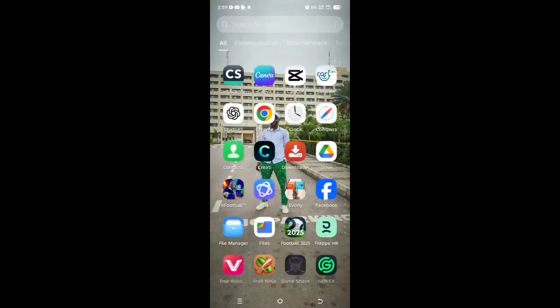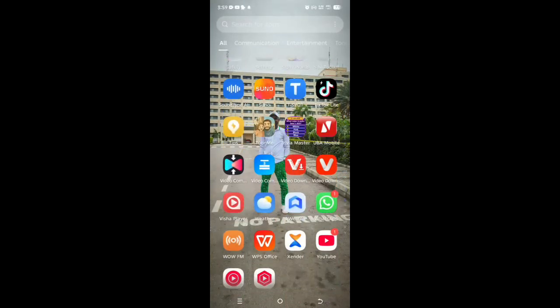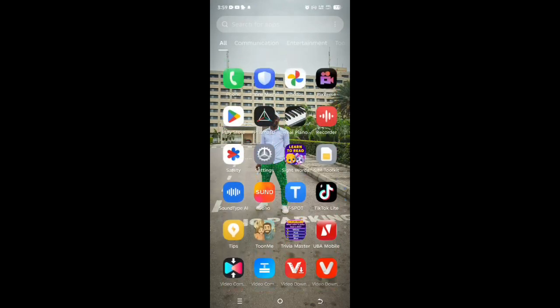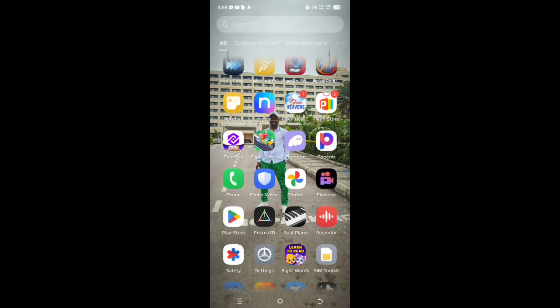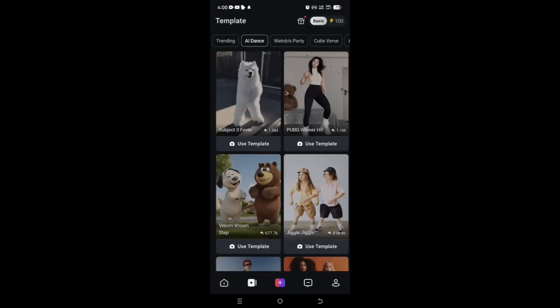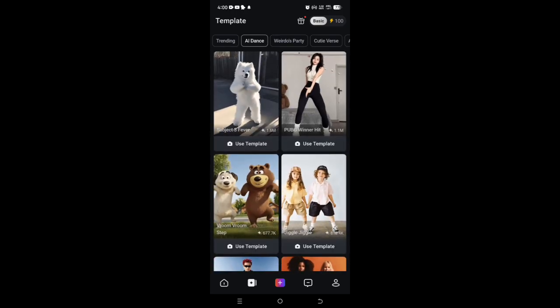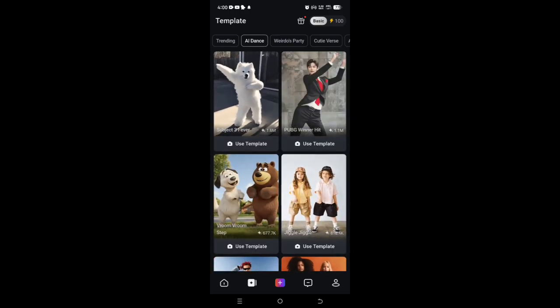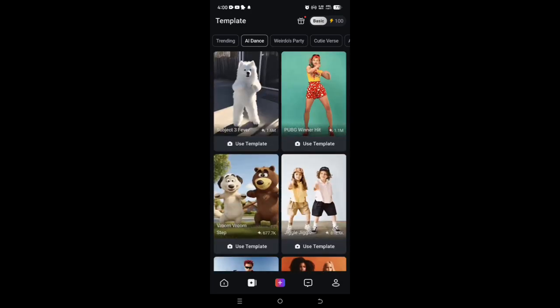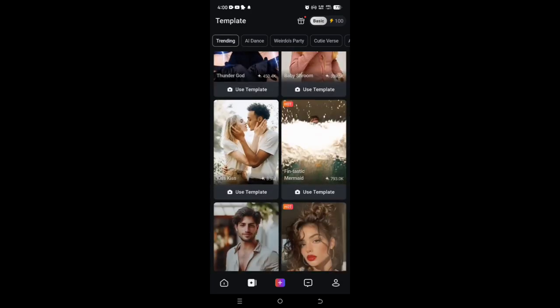All right, so the name of the app we'll be using to generate the punch effect is called Pixverse. So here's the Pixverse. You can get it from your browser. So once you open the Pixverse, you log in, and a daily 100 credits can be given to you to use.